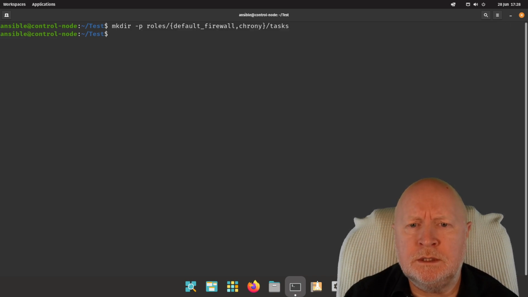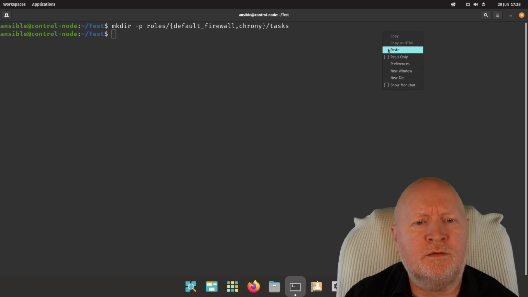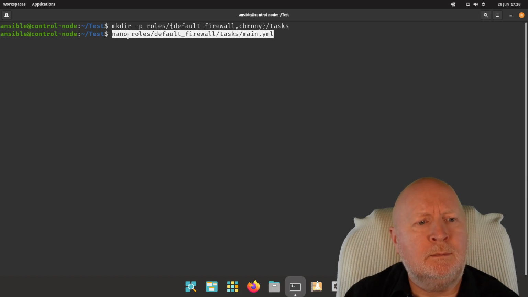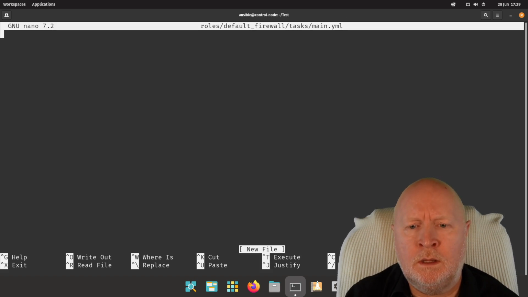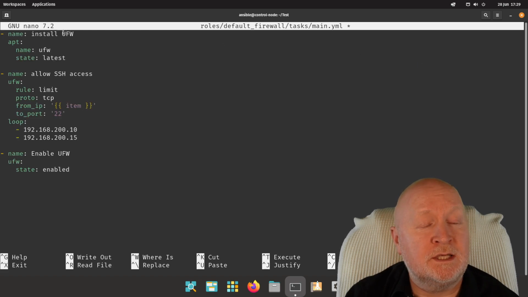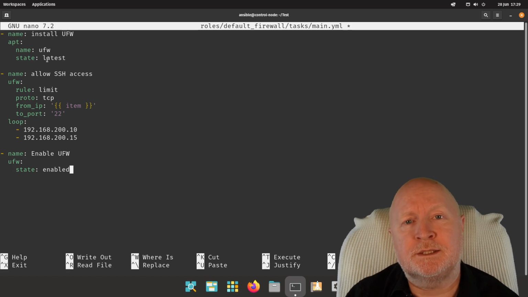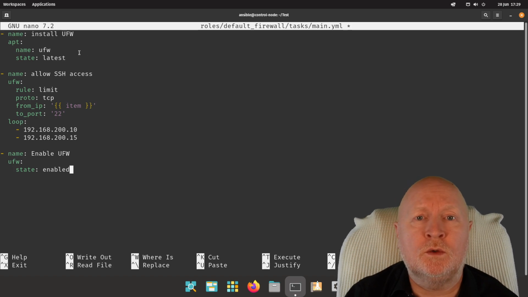Next thing we're going to do is to define our actual role for the default firewall settings. So I'm going to create a file called main.yml because that's what it has to be called. And that's going in the roles/default_firewall/tasks folder. Then I'm going to copy and paste in the tasks that we wanted to do. First thing is to install UFW. So we call apt and tell it that the name of the package is ufw and you want the state to be latest. In other words, if UFW isn't installed, install it. If it's already installed, then if it's out of date, update it.